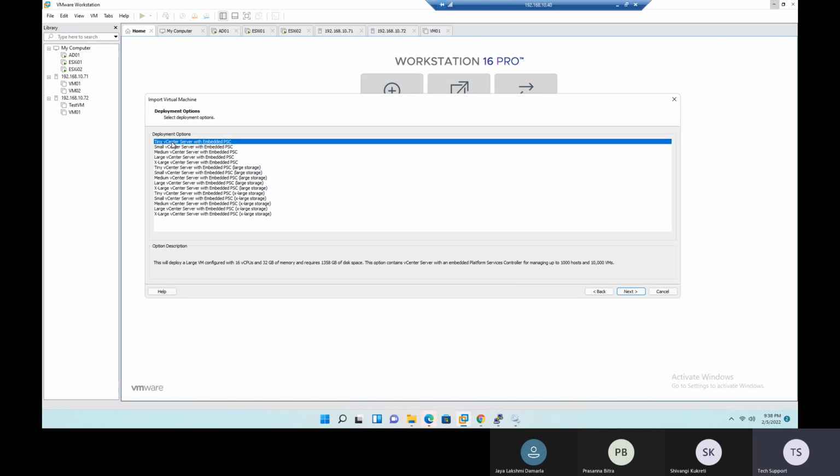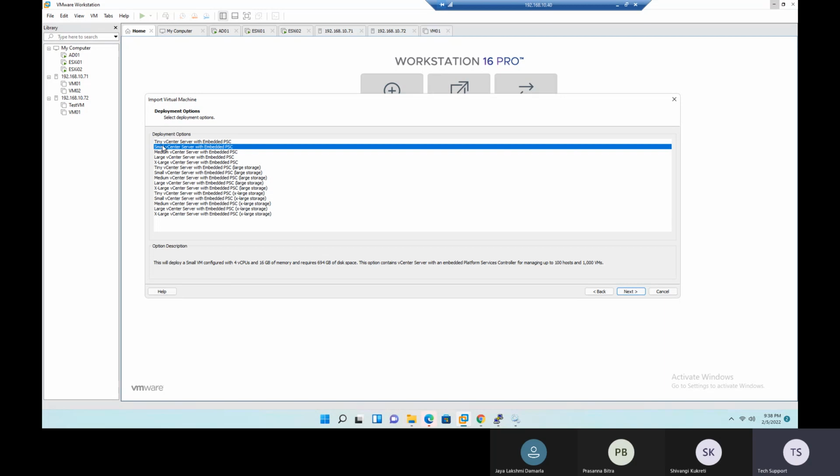When I select the tiny vCenter server, if you notice in the description below, this will deploy a tiny VM configured with 2 CPU, 10 GB of memory, and a minimum of 579 GB disk space is needed to install the vCenter server. For example, if I select the small vCenter, it's a bit larger than tiny. So the configuration will increase to 4 CPU, 16 GB memory, and 694 GB of disk space. The purpose of choosing the small vCenter server is explained here. When we use the small deployment, it supports up to 100 hosts and 1000 virtual machines.